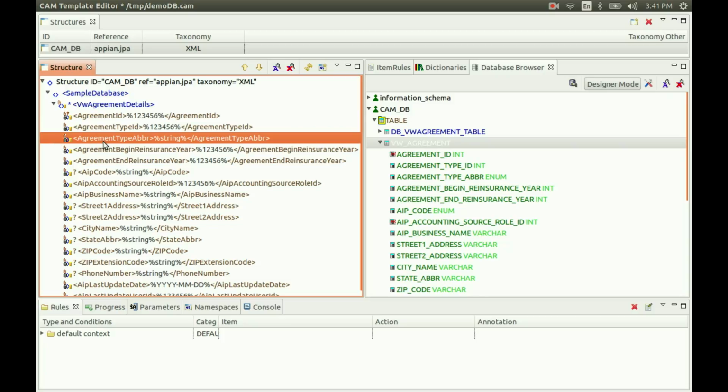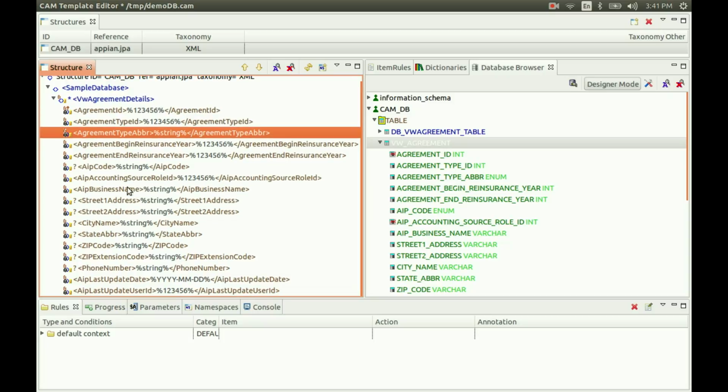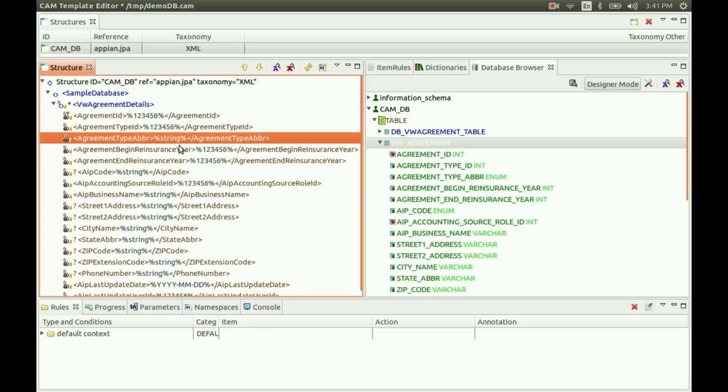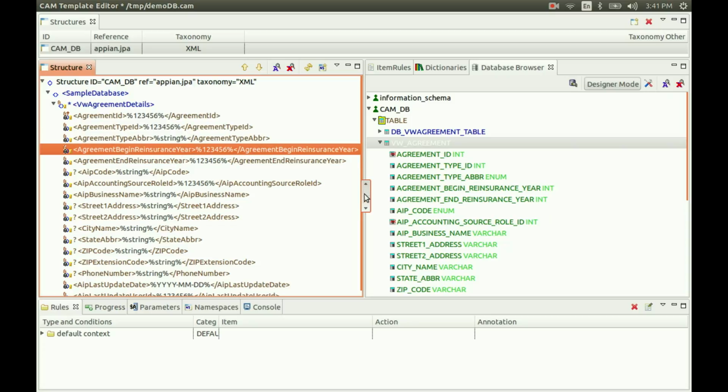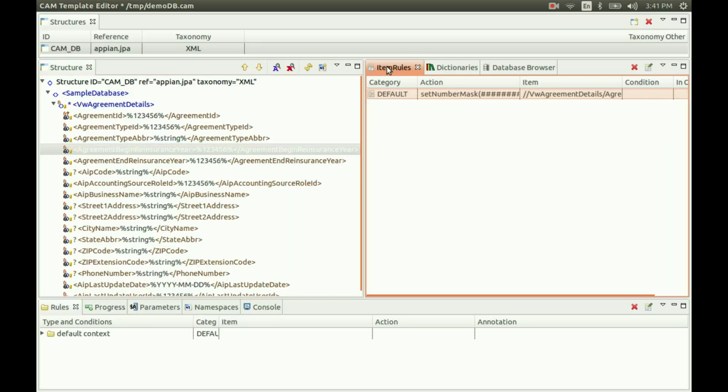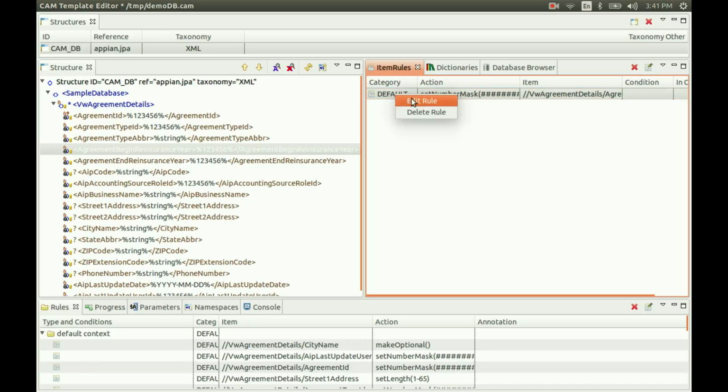And so some additional things we might want to review now. You notice that the definition for insurance year in the database is integer. So in fact, we know that is really 4 digits numeric. So if we click on item rules, we can see that the default rule was added here, and we can edit this rule.